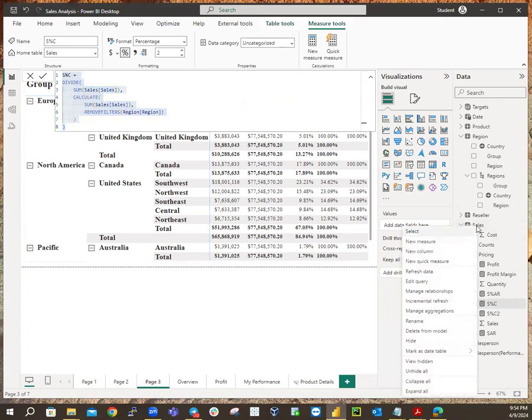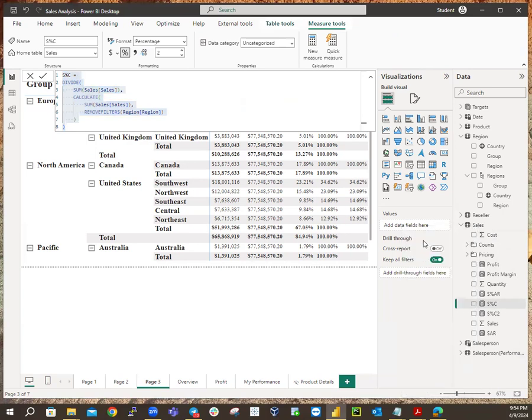So right click on sales, new measure, paste. Instead of country, group. That is, what is the total sale in the continent now? So this time around, you are still dividing your sales, calculate sales. Okay, so you are removing two filters here.